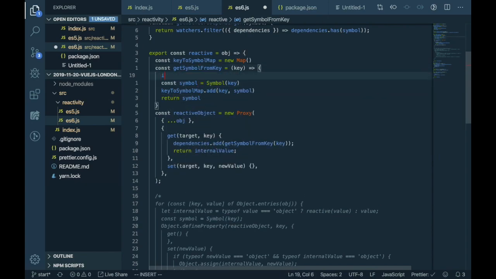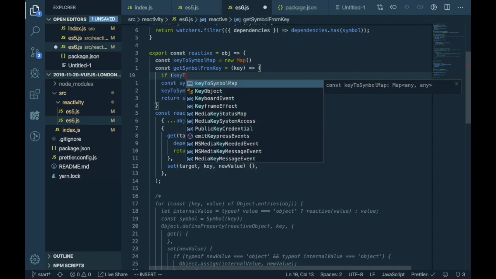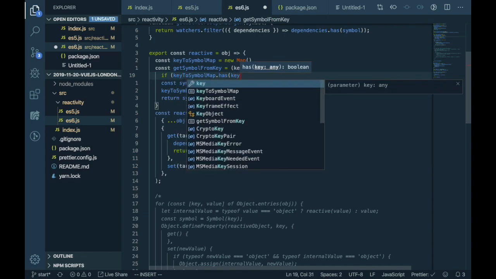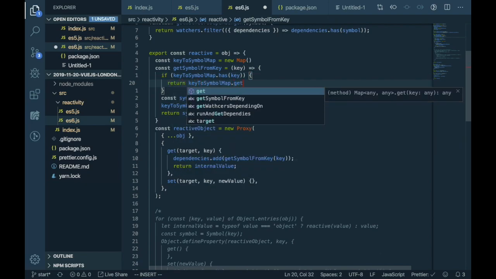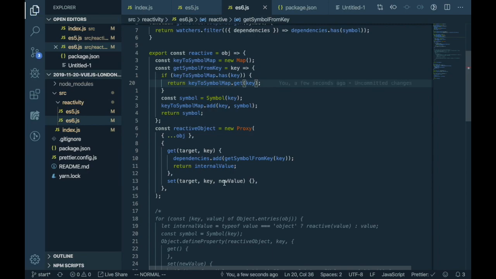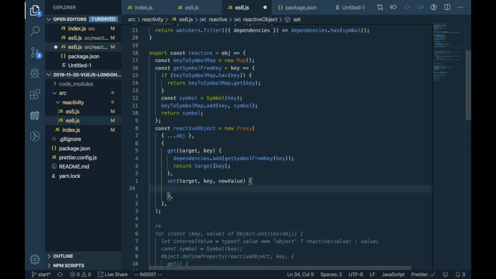Before doing that, we need to check if the key to symbol map already has the key. If so, just return key to symbol map get key. That way, given the same key, we'll get the same symbol. Cool. And the internal value would be just target key.